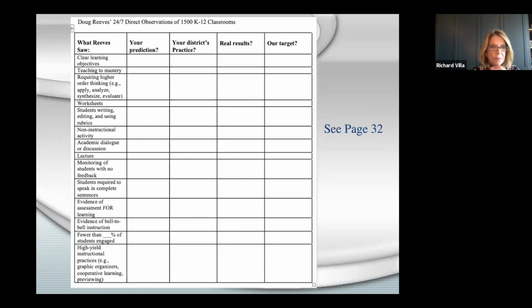Okay, thank you. So I want to call your attention to the 13th item. There's actually a missing number there. It should say fewer than half of students engaged. So if you could put fewer than half and make your prediction for that. In what classrooms did they observe fewer than half of the students engaged?